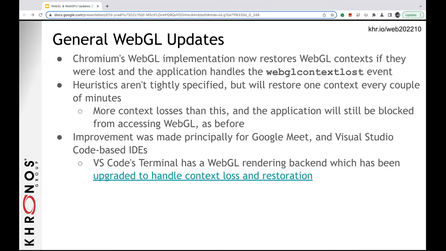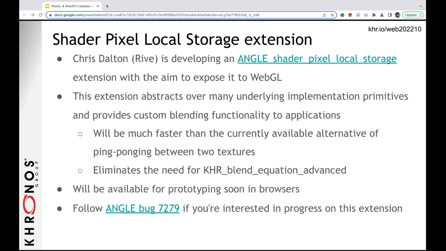Some of the most exciting work in the working group right now is that Chris Dalton from Rive is developing a pixel local storage extension with the aim to expose it to WebGL. The extension is actually the least common denominator among a bunch of different primitives, including framebuffer fetch and shader images. I think those are the two main ones. And it basically lets applications do custom blending. And it'll be much faster than the currently available alternative of ping-ponging between two textures for every draw call. It also eliminates the need for KHR_blend_equation_advanced, which never really saw widespread implementation. And actually, there are enough bugs in the implementations that we didn't want to expose that directly. This will be available soon for prototyping in browsers, and you can follow the linked bug if you're interested in progress on this extension.